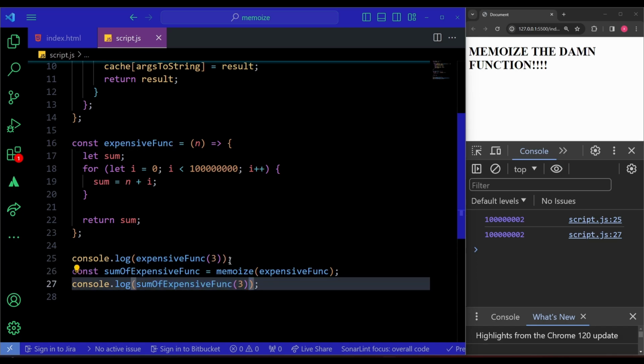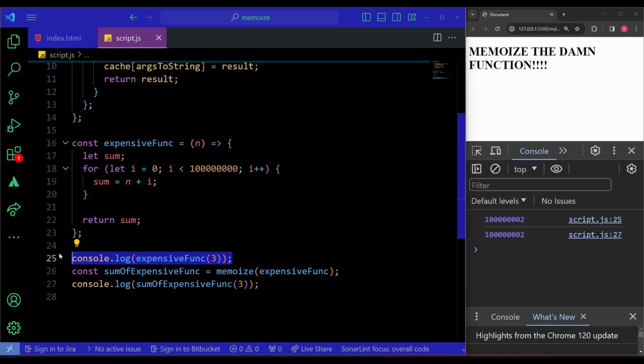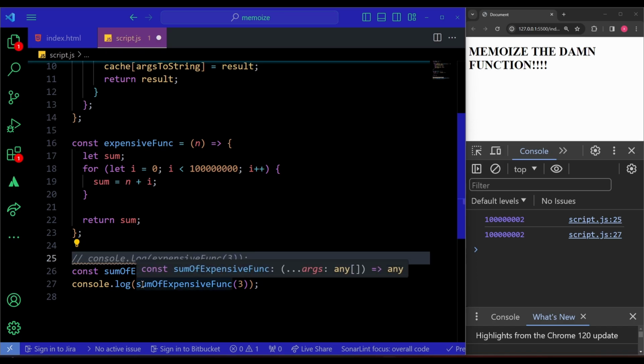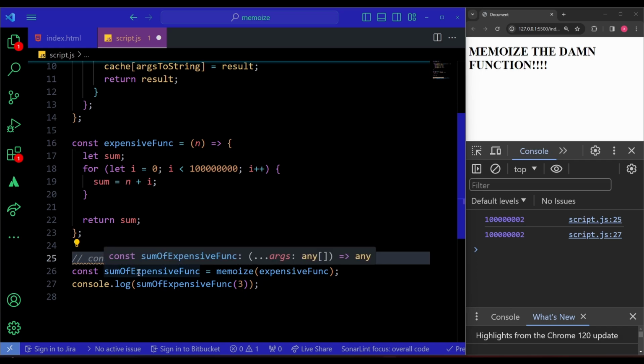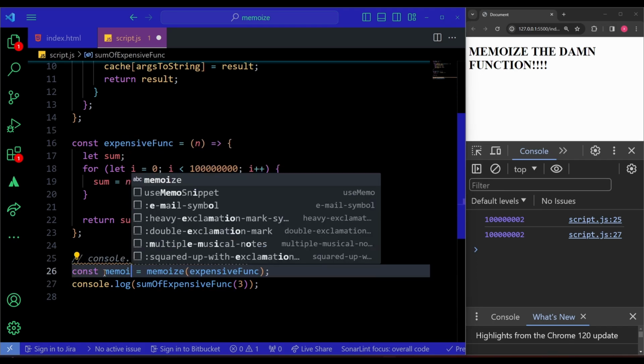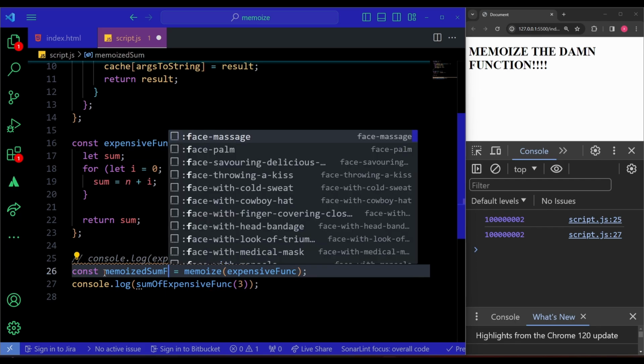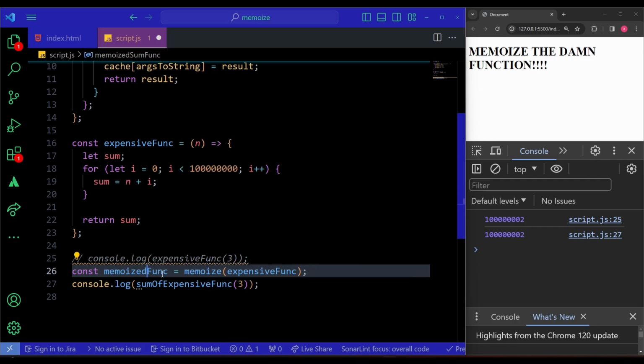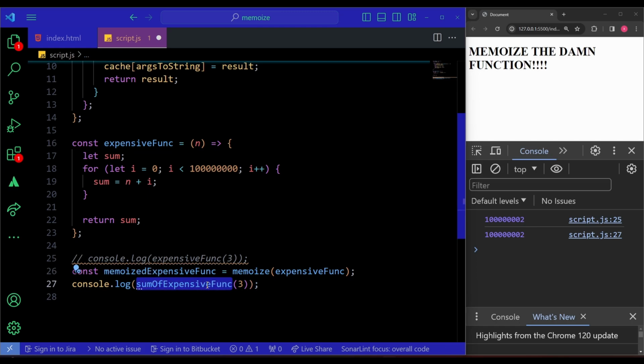So now what's the benefit of this? Well, to show you that, let me first comment this out. Now to show you the benefit of calling the memoized function, I can actually show you the time difference between the function calls. And to make things more readable, I can rename this to something like memoized sum function, or let's say memoized expensive function. And let's copy and paste this here.